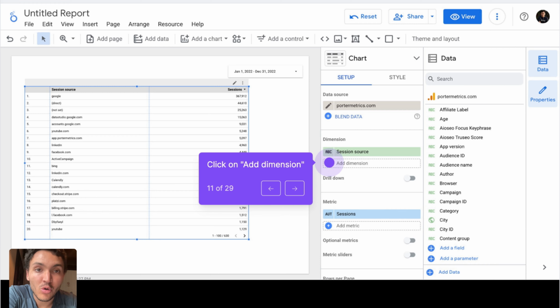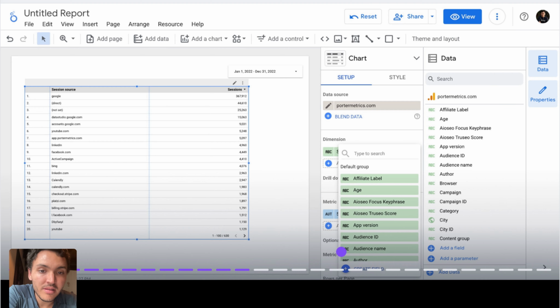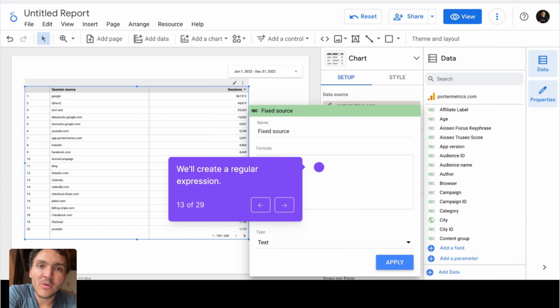So I will create a new dimension besides session source, and I will create a new field. This new field will be a regular expression, so I will explain the structure of regular expressions. Regular expressions are like metrics formulas. I will explain it this way: formulas are to operate numbers, and regular expressions are to operate text. That's a very good explanation.